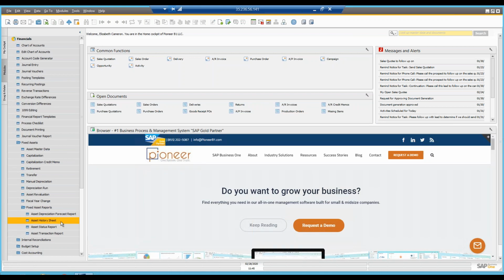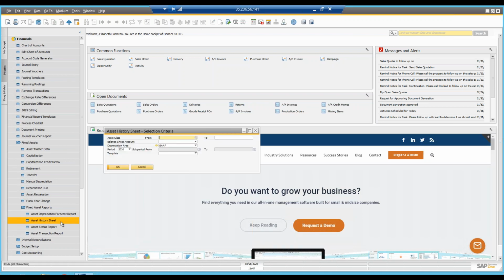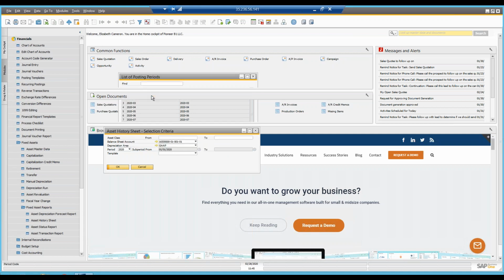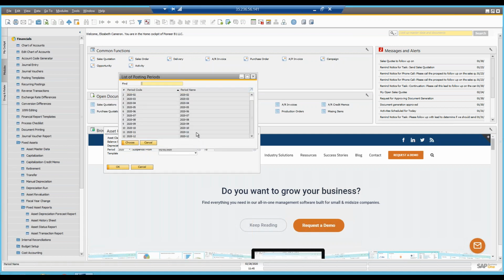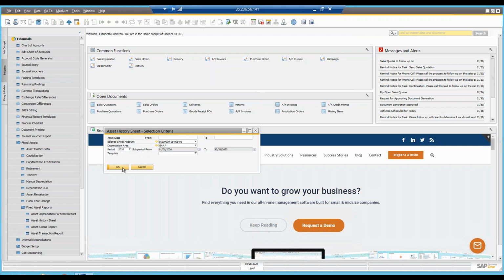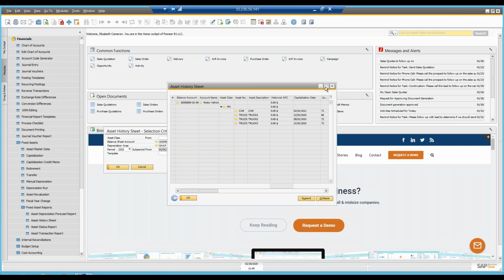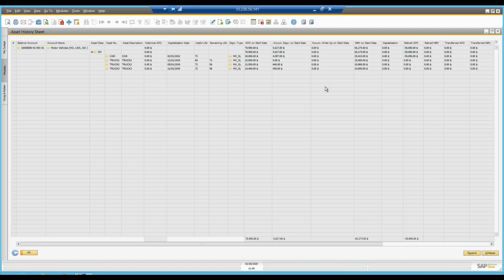The next report is the asset history sheet. This one is going to provide us historical transaction information for each of your balance sheet accounts for a selected date range. So what I'm going to do here is select my motor vehicles and my time period. I'm going to select from the first to the end of the current fiscal year and run the report. I'm going to really blow this up here, but what this does is it essentially acts as a depreciation schedule for each of your balance sheet accounts.